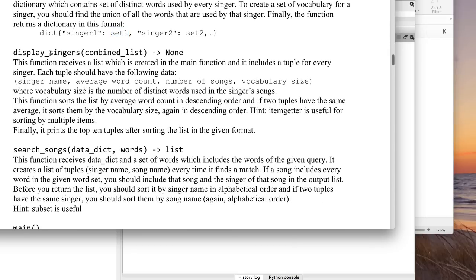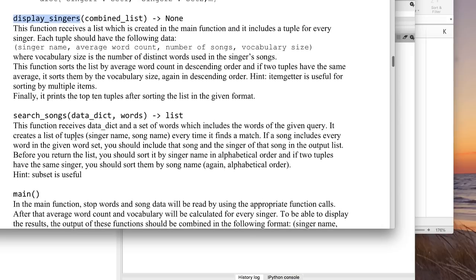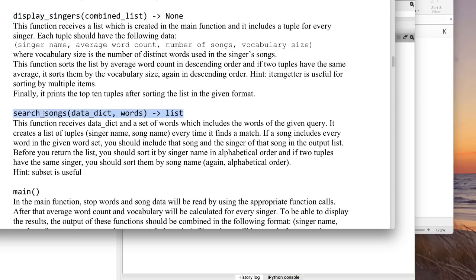And then we're going to display some information, and then we're also going to search through it. So we saw, for example, Bob Dylan used Babe in there a couple of times. So if I searched for Babe, I would find Bob Dylan's songs in there.